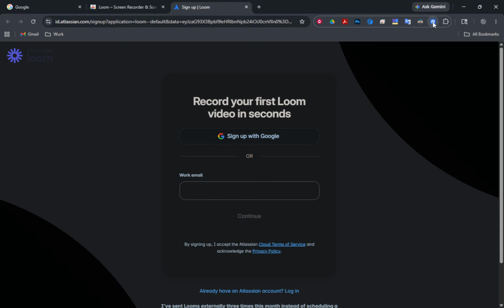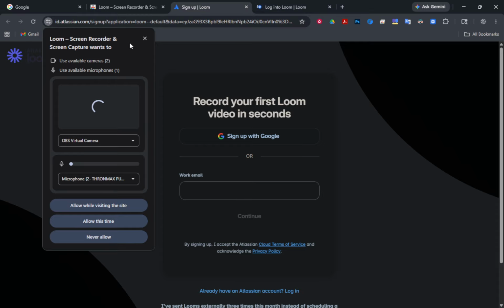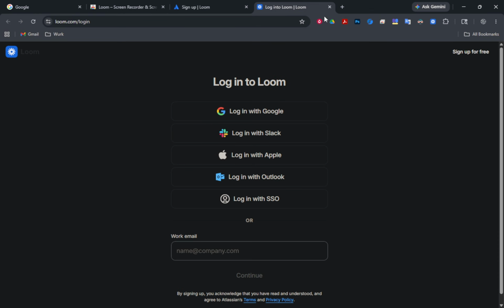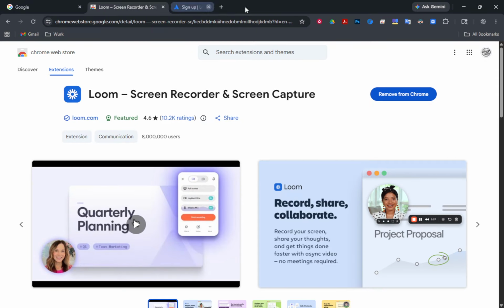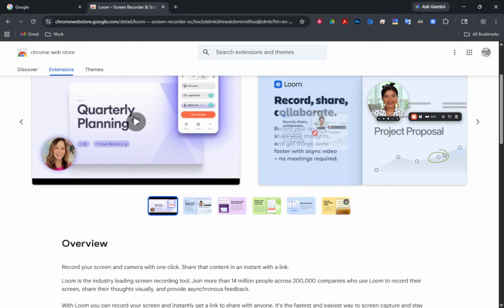You're ready to record. From the Loom pop-up, choose whether to capture your entire screen, a specific window, or a single browser tab. Turn your webcam and microphone on or off depending on the style you want. As soon as you stop the recording, Loom instantly processes the video and provides a link you can copy and share. No downloads or attachments required.